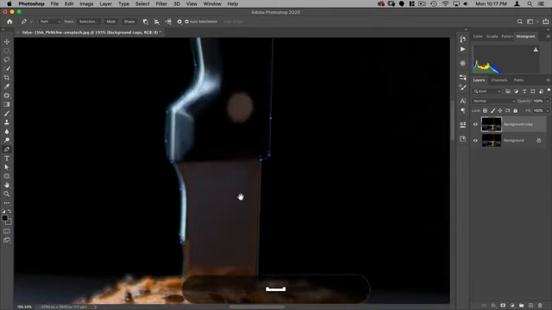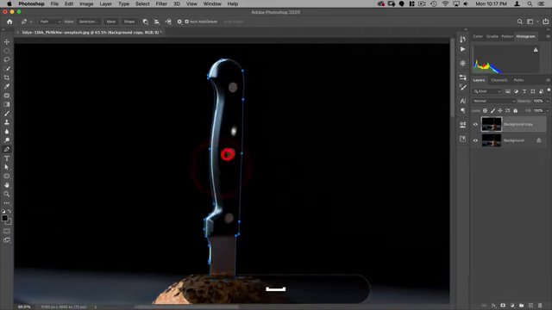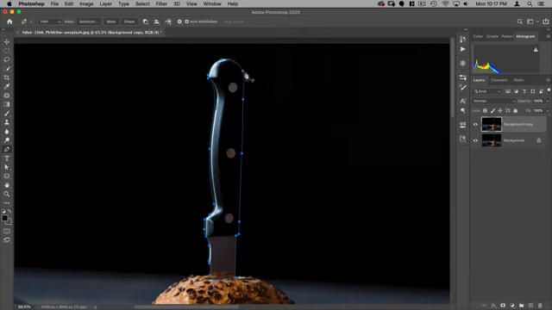And there you can see I've now made a path around the entire knife. So to turn this into a selection, the path needs to be selected, which you can see because these are filled-in dots as opposed to white dots. And if I go on the path selection tool and click outside of it, you can see those anchor points are no longer showing. Here you can see they are once I've selected the path.